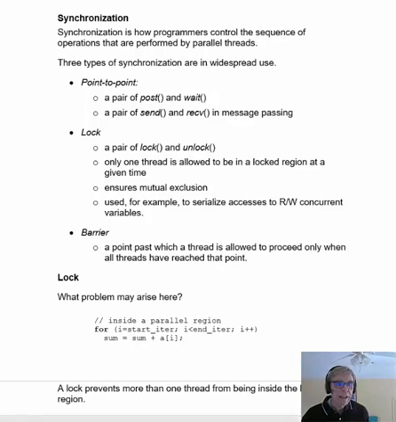Now we turn our attention to how multiple threads can synchronize. There are three basic ways. The first is point-to-point synchronization. We've seen two realizations of point-to-point. First, we've seen post and wait synchronization starting in Lecture 5. Sometimes this is called signal and wait. Then we've seen send and receive when we first considered message passing back in Lecture 2.